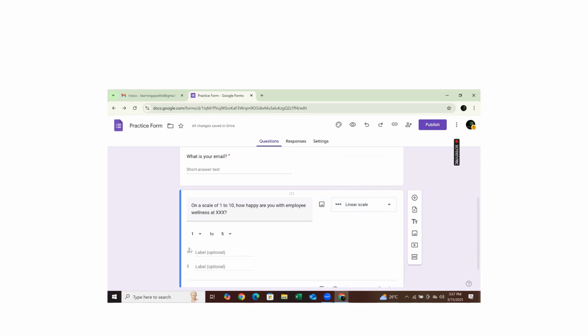You see, automatically it gives a scale from 1 to 5, while our question is up to 10. Then we have to edit that, and we make it 10. We will also be required to label the meaning.